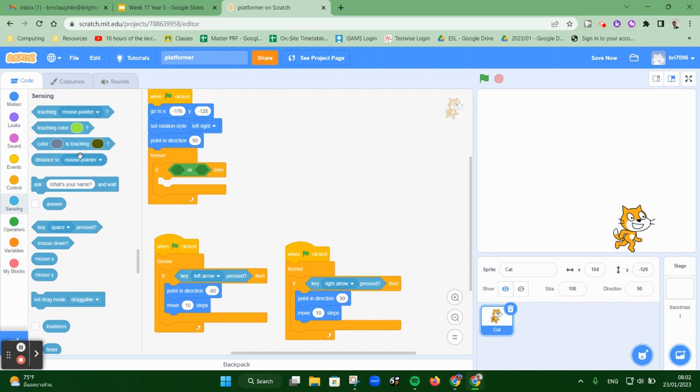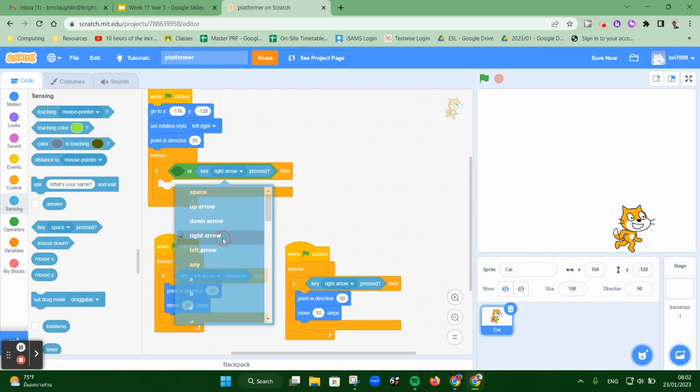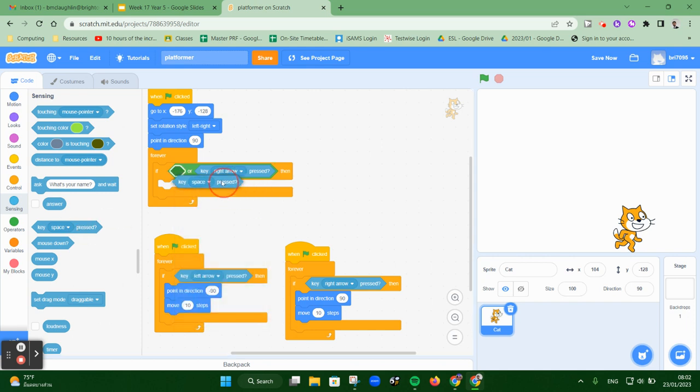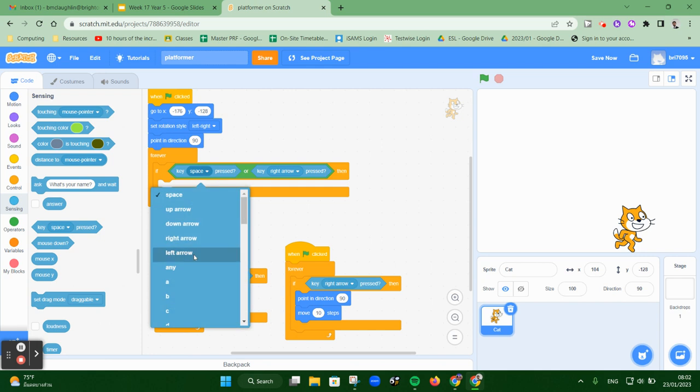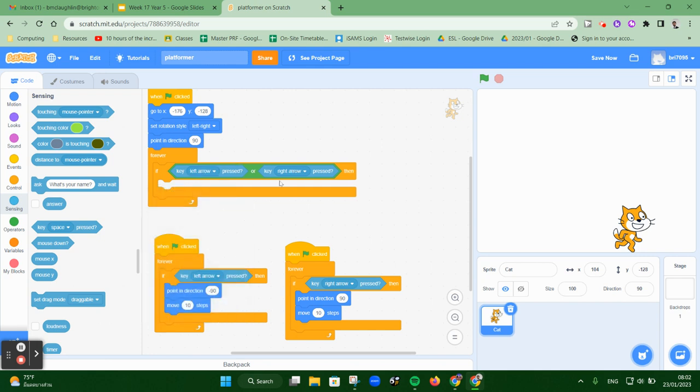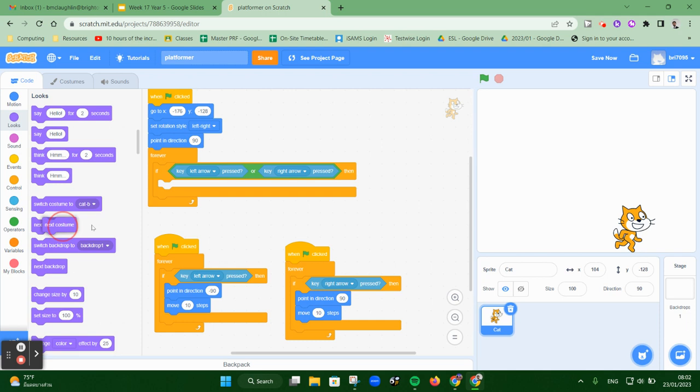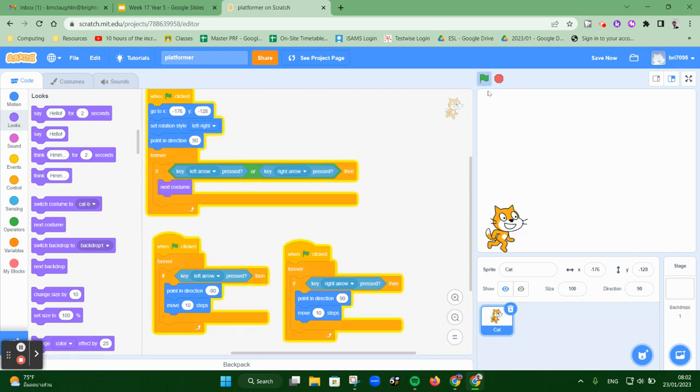So I'm going to go to sensing, and I'm going to say if right key is pressed or left key. It doesn't really matter what order we put these in, as long as we are checking if the left arrow or the right arrow is pressed. And if it is, we're going to go to looks. We're going to go to next costume. So there we go. So now, if I press my right button, my character can move.